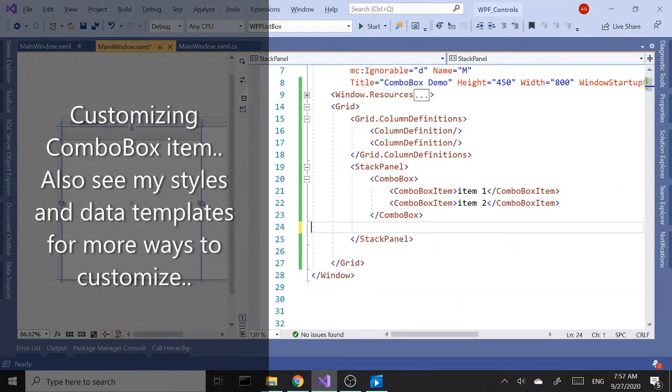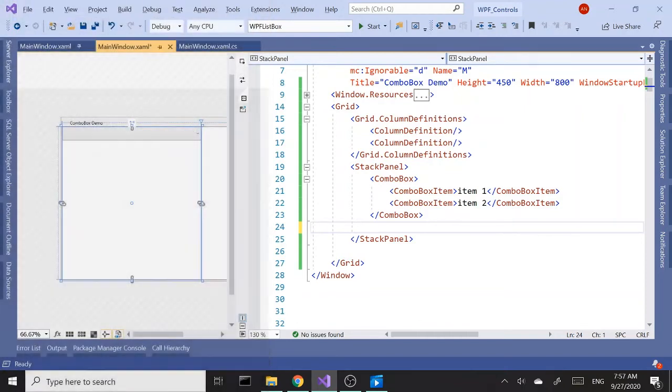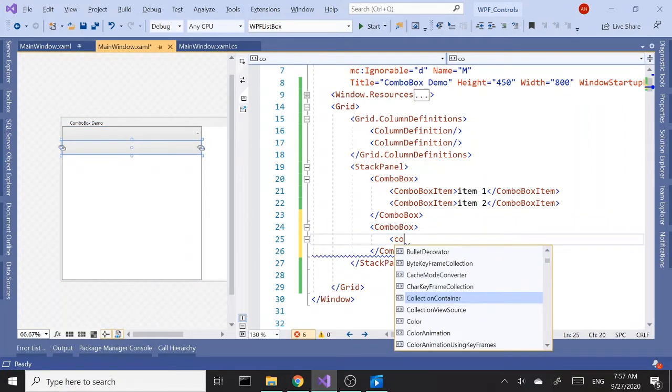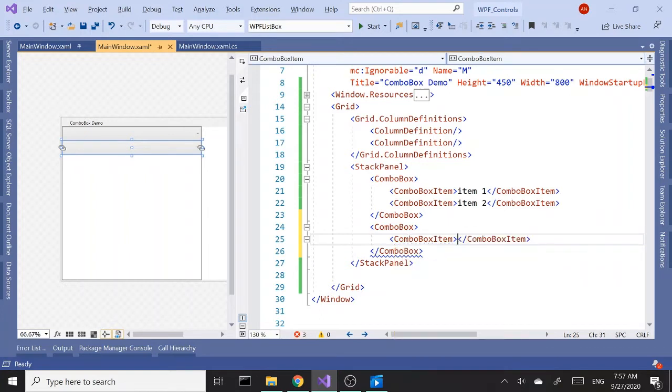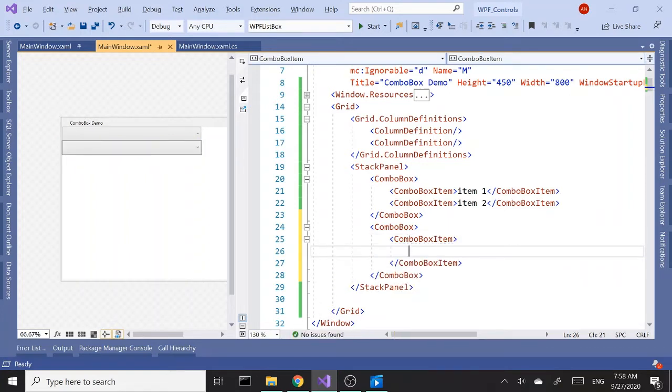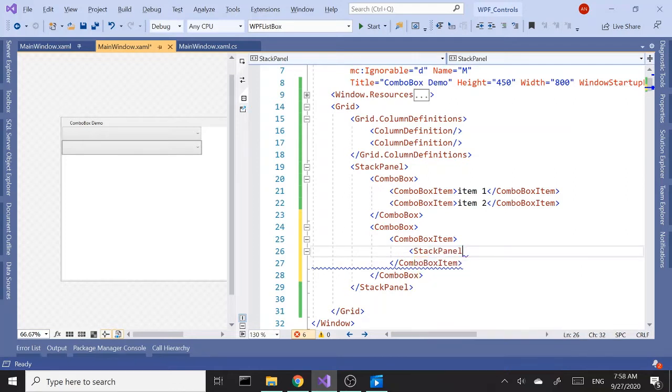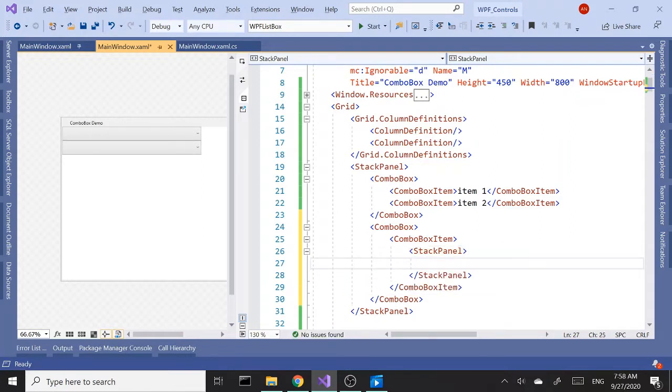So for our next example, we are going to take this a notch up and we're going to customize this ComboBox item content. Okay, so let's add another ComboBox here. And this time, we're going to add ComboBox item and expand it. So ComboBox item can have another child element, and the child element can be pretty much anything. Well, most likely it's going to be a layout control. So we're going to add a stack panel here. That's going to be the content of our ComboBox item.